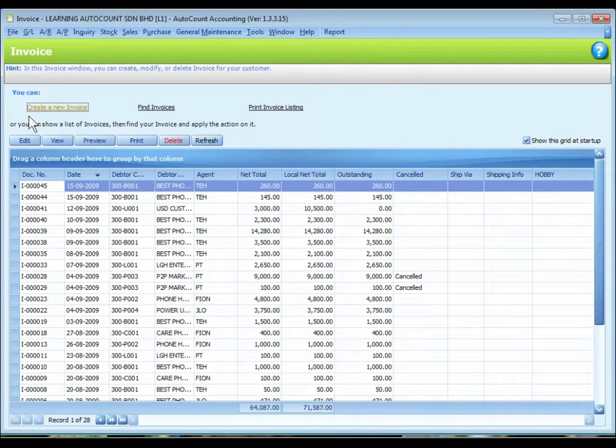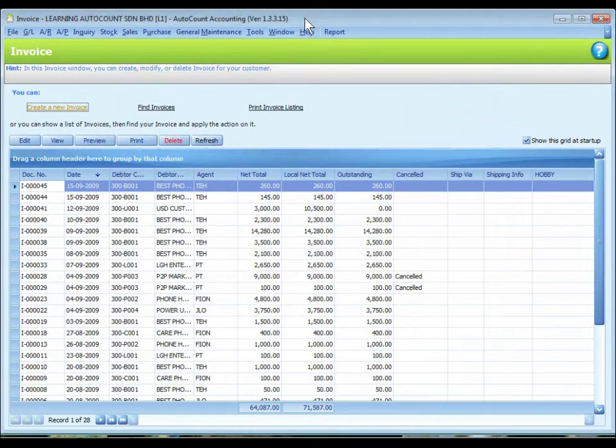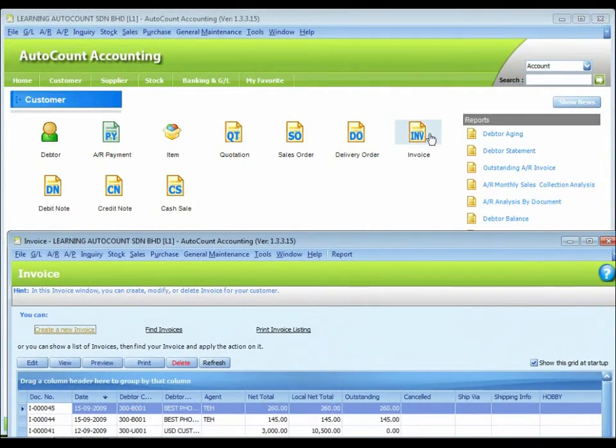This is a button to create a new invoice. Clicking on this will lead us to a new invoice entry form. This is similar to when you click on the invoice graphic icon here.